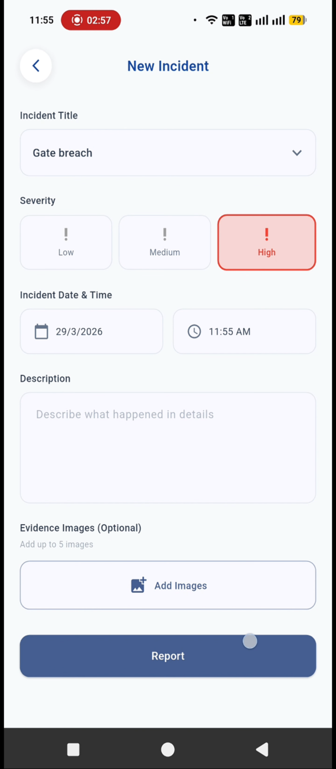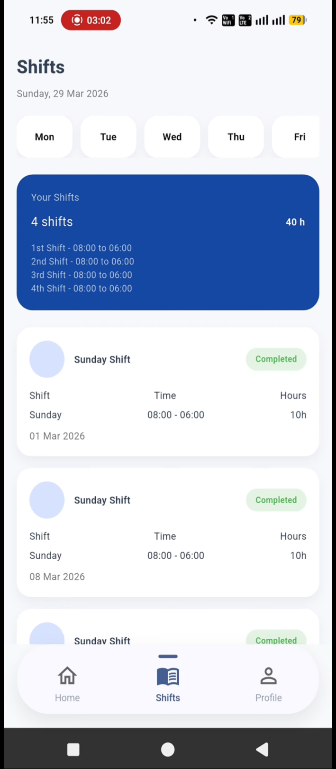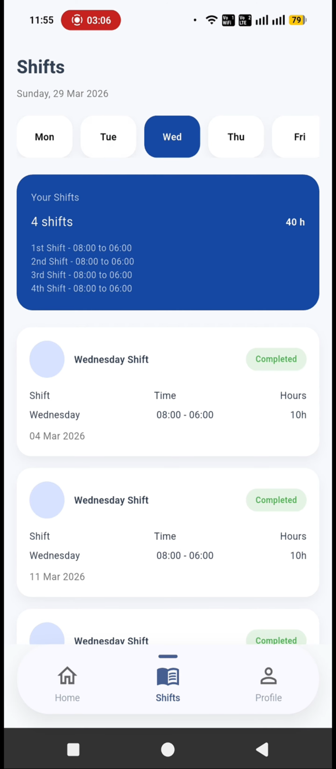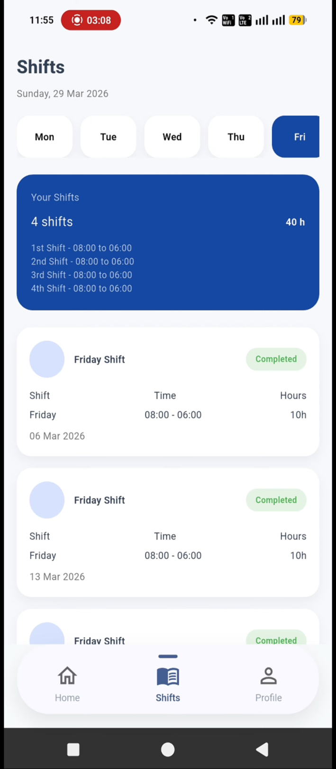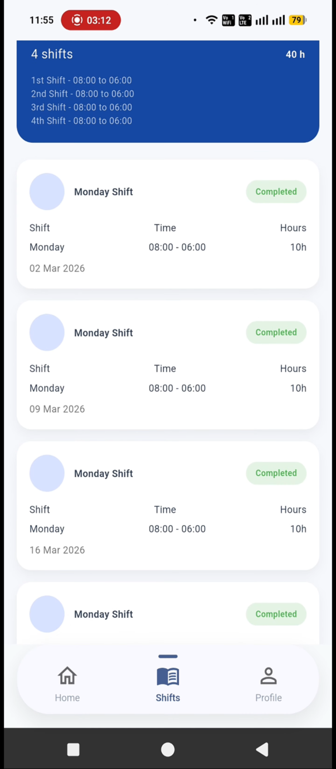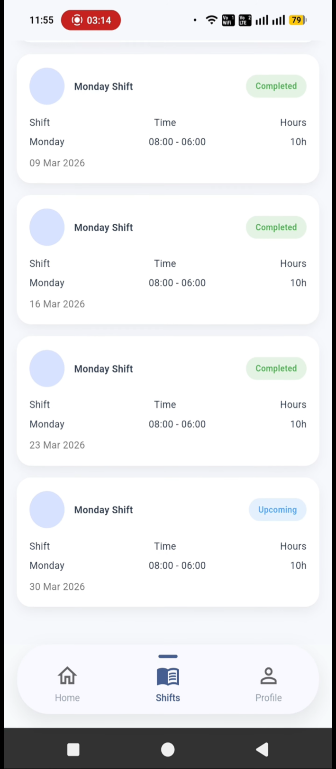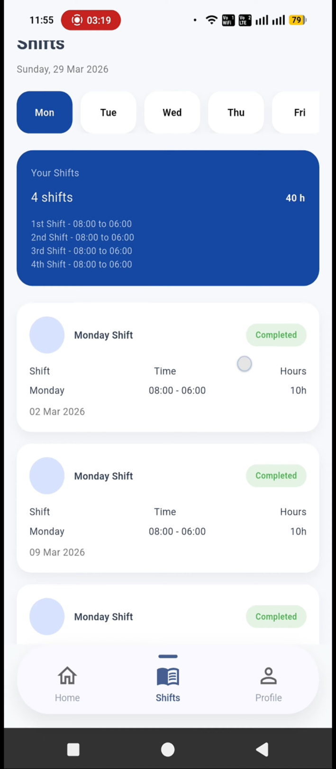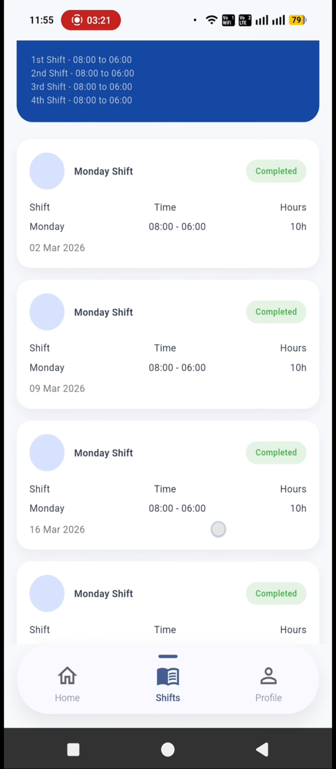Now let's move to the Shifts section. At the top, you will see a calendar view showing the days: Monday, Tuesday, Wednesday, Thursday, and Friday. This helps you navigate between different days. Below that, there is a section called Your Shifts, where you can see the total number of shifts and total working hours. For example, it may show 4 shifts and 40 hours.